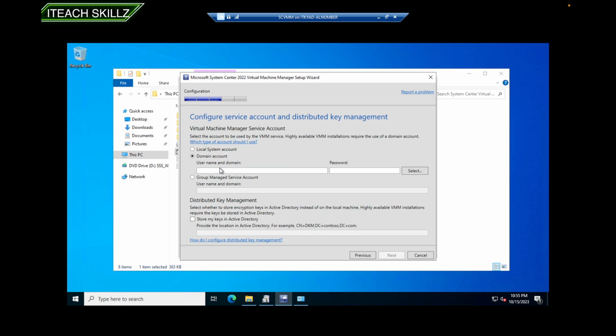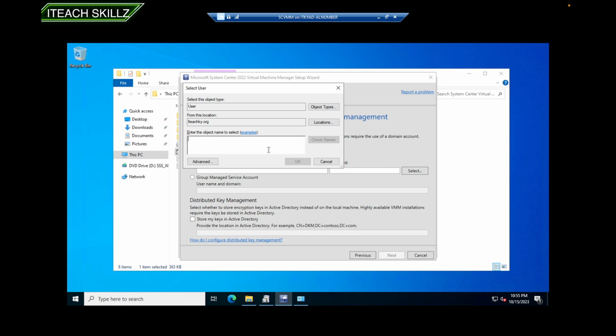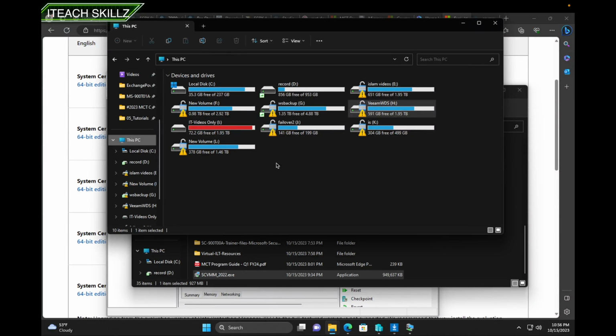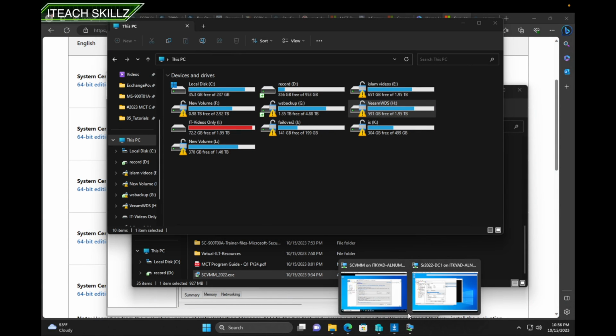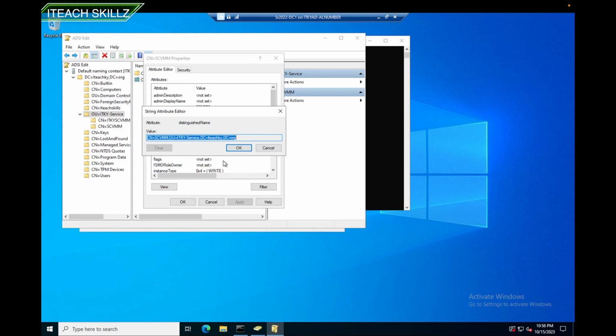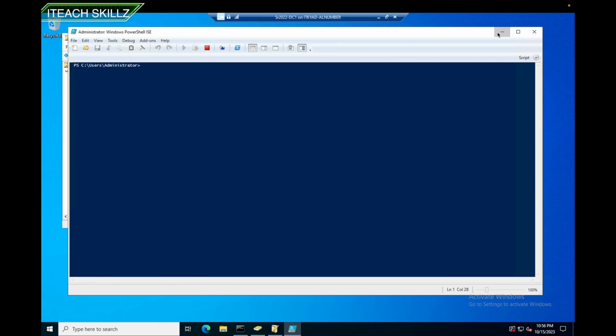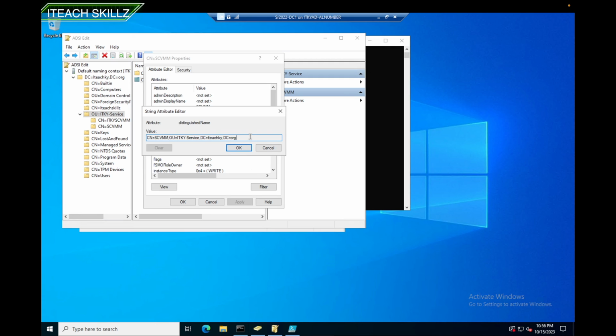Let's hit next. Now we're going to supply the account again, because before we didn't do the SQL Server. So I'm going to do this again. So you get to see it twice, lucky for you. And I'm going to paste the container again, copy the container and paste it in there. The container, distinguished name. Let's go back to our DC and then copy this distinguished name. We don't need to do it in PowerShell. Let's just copy this.